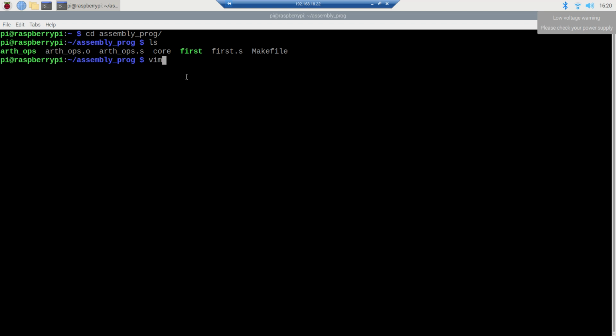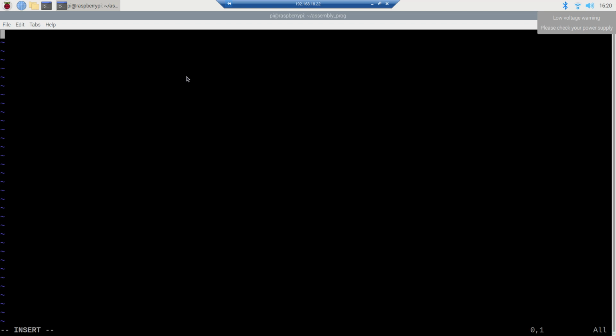So let's write a program. Let's say we have load and store .s. Now since we are talking about memory, we will need some memory variables that we can declare, and of course we will access them and change the values as well.